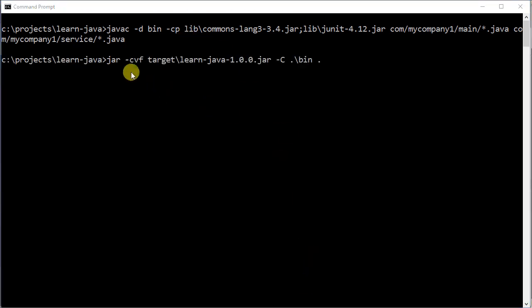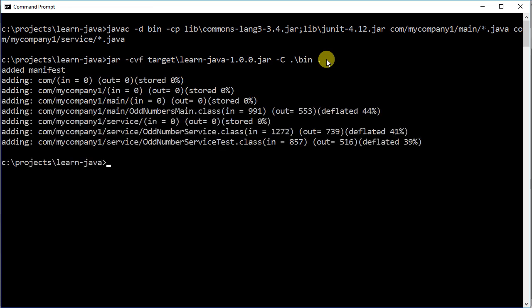The next step is to build the jar file. We do the same. Now the jar file has been built. It will only have the .class files, and also it will have the OddNumberServiceTest.class file as well.